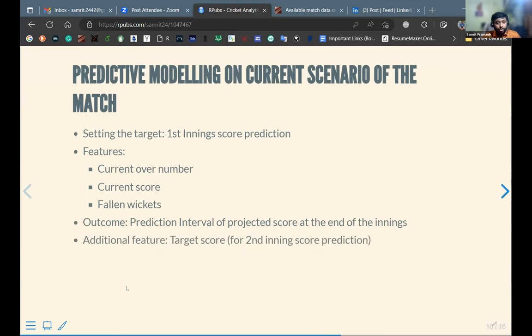And for the second innings, one additional feature is added, the target score. For the second innings, we already have a score that was scored by the batting team in the first innings, so we have to cross this score. That is an extra feature, the target score. And the outcome is the likelihood of chasing the target. This is not an exact surety; there is some probability of the team chasing the target. All these things I am showing you in the later slides.